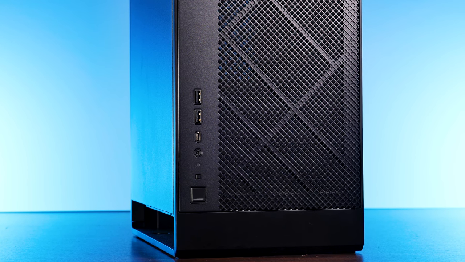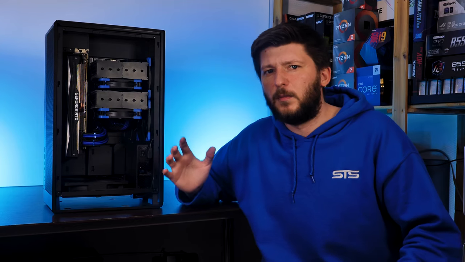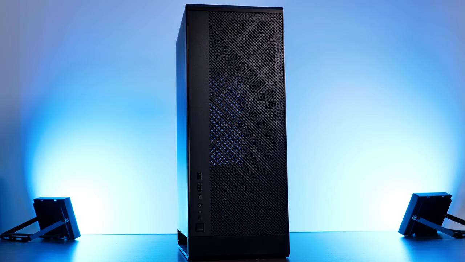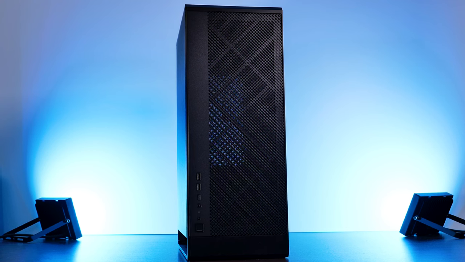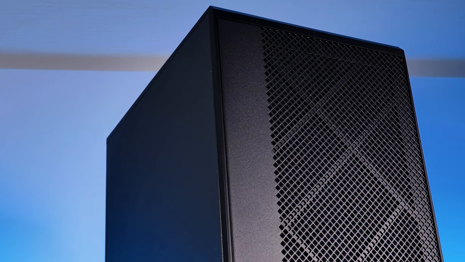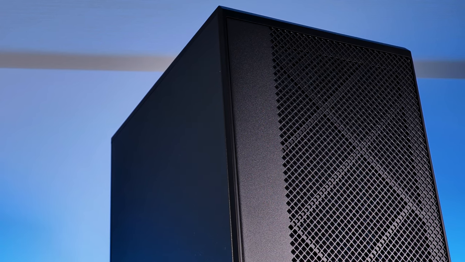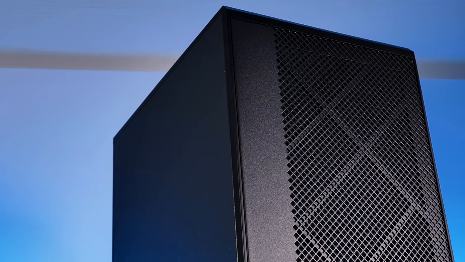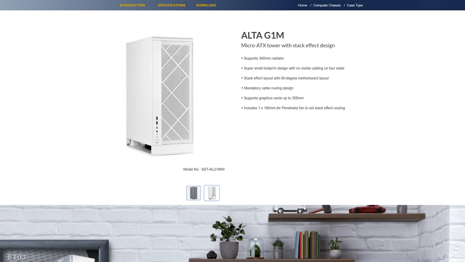So this is Silverstone's Alta G1M Micro ATX, I would say mid tower case. As you probably guessed by now, this thing is rather small or also quite thin actually. Standing like this, the case is about 200 mm wide, 305 mm deep and about 505 mm high, with a grand total of 31.1 liters. The case is available in black and white, with the black one being the subject of today's video.